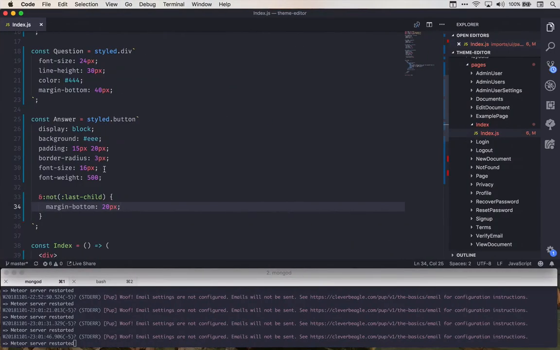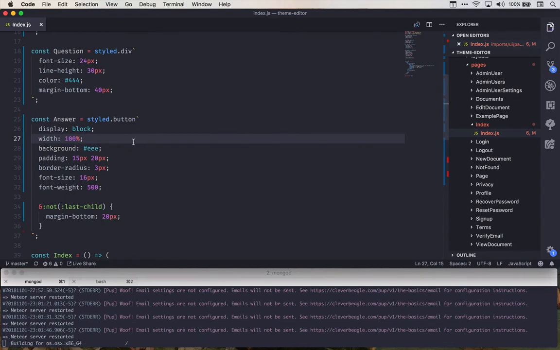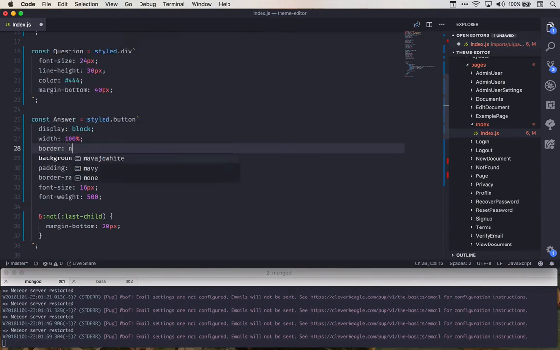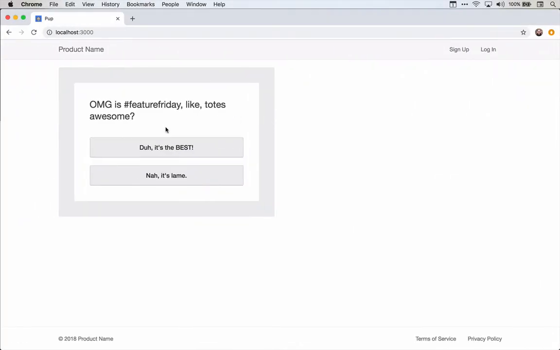Well, that's not bad, but even though it's display block, we also need to say width 100% on these. And we also want to say border none, so we want to get rid of the default border styling that you get from the browser. So let's take a look at that. Now we're getting a little bit warmer.